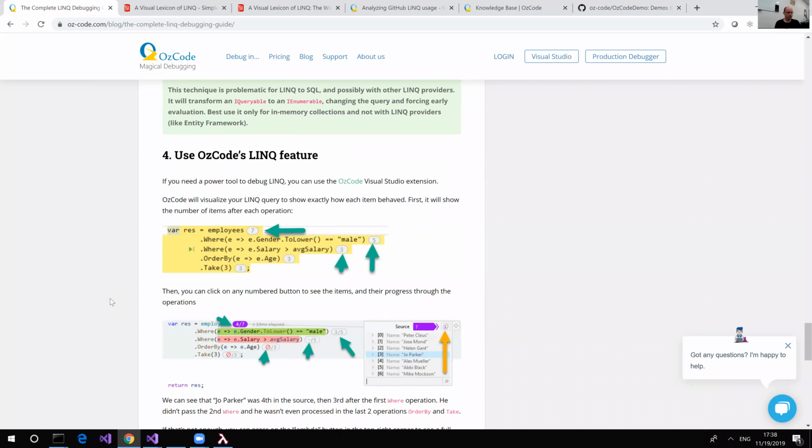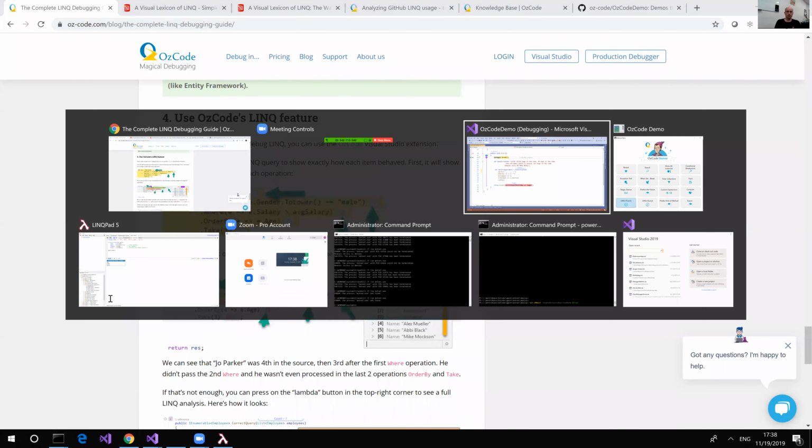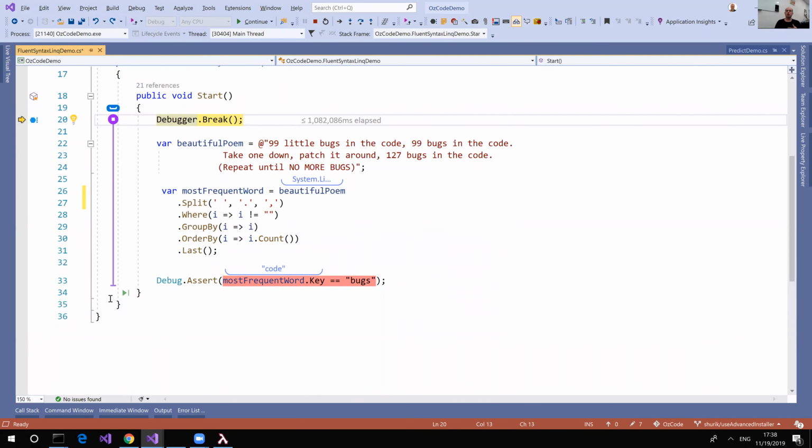So let's step into Visual Studio, start off with a quick demo of that, and then we'll dive into more advanced debugging LINQ topics. So I have a beautiful query here. There's a beautiful poem that I wrote, and it's very artistic, as you can see. And I have a LINQ query that's trying to find the word that appears most frequently inside of this poem. And as you can see, the Ozcode predictive analysis has kicked in.